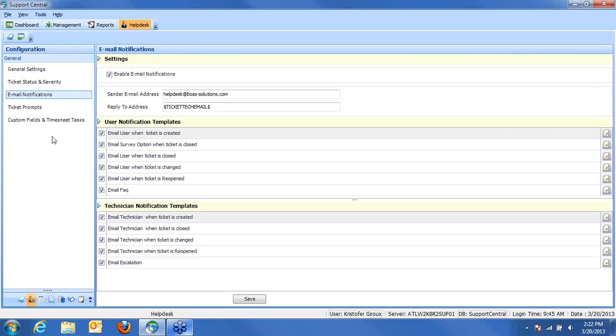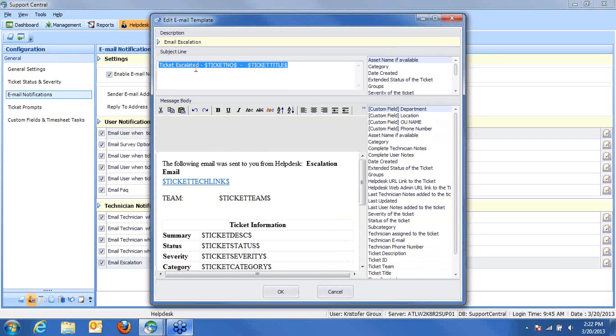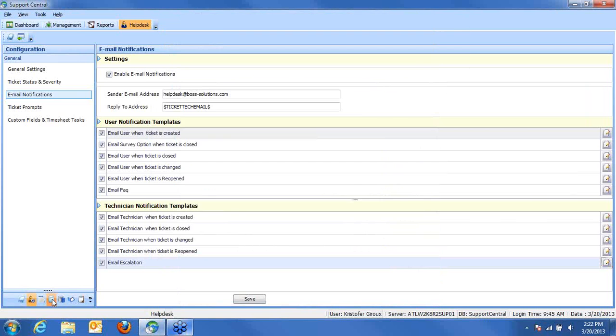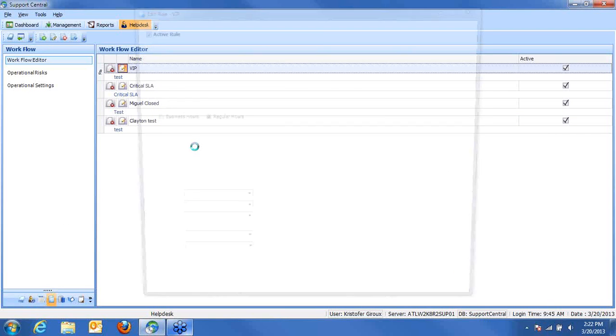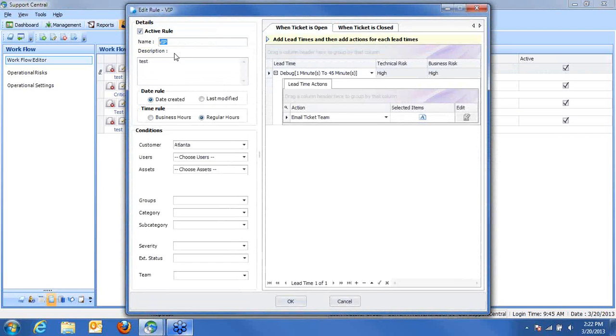Another thing I like to point out about this is you have email escalation checked here. It will actually give you the rule name right here in your email. So what happens is, from the workflow, whatever is here will be in the header of the email. So you will actually know what workflow took place and why it was sent to you.